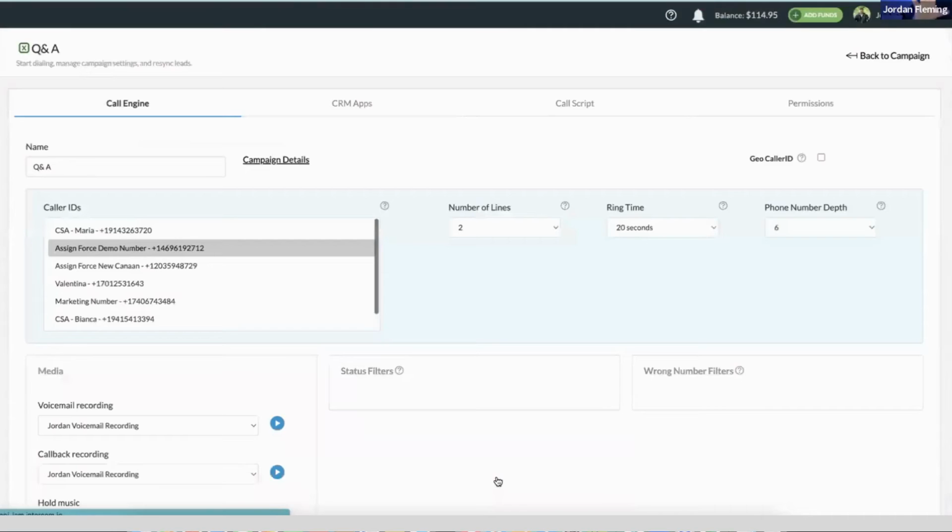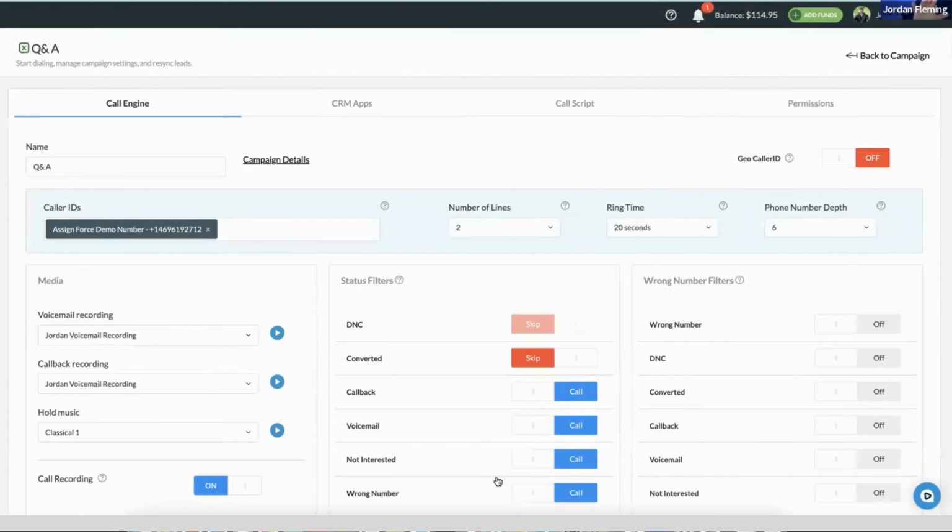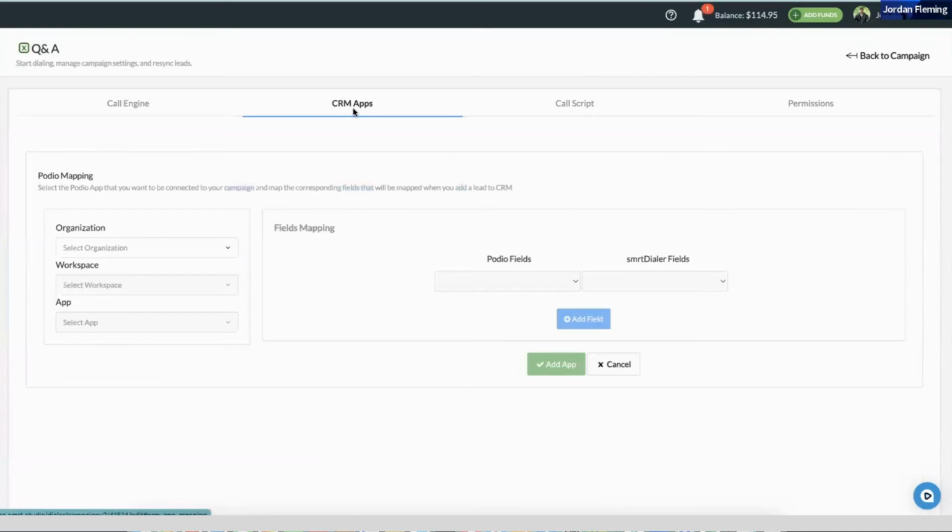Now, this is where it gets a little different depending on your CRM. If you're using Podio as a CRM and you want to be able to push your leads from smrtDialer into your CRM, i.e. you've uploaded a CSV and you want to push them into your Podio CRM once you've qualified them, you need to actually map an app or multiple apps here. With other CRMs, if you're using Salesforce, if you're using Investor Fuse, you don't have to map. That is automatic, the connection is already set up, and so you don't have to do anything for that. But Podio is a unique case.